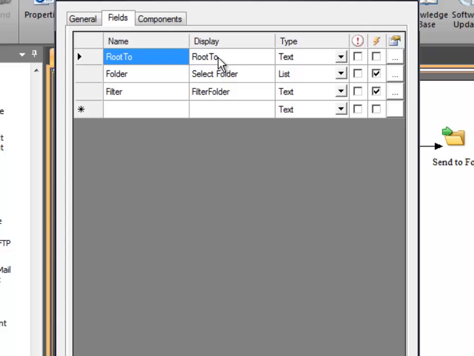For the display, you can assign any name you want here. This will be what the user sees at the touchscreen of the Konica Minolta device. So you can make the display whatever you want. For the route to, we want that to be a text field. For the folder, we want this to be a list. And for the filter, we want that to be text.